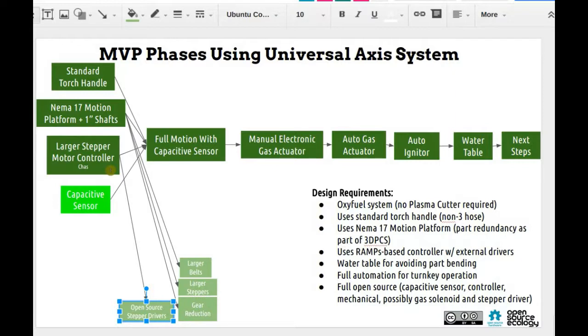So we want to open source eventually, just design a larger stepper driver. That would be a good thing, because I don't really know of any stepper driver part that's open source that's more than like 2 amps. You want to talk about 5 or 10 amps for driving multiple stepper motors or very large stepper motors. So the ones we got are 4 amp, the large external ones.